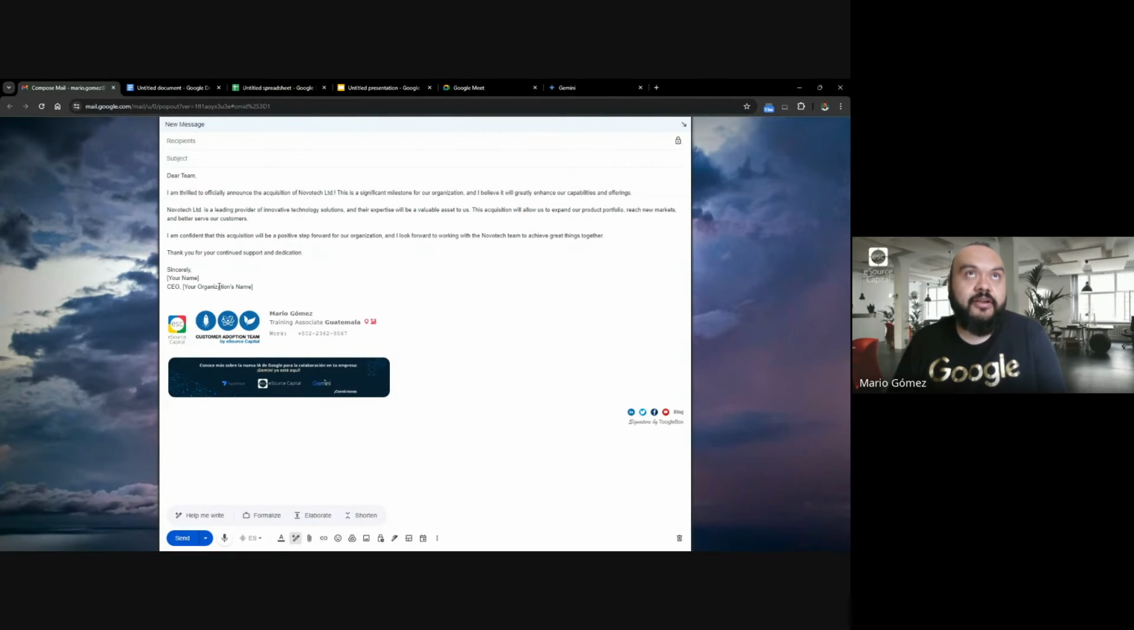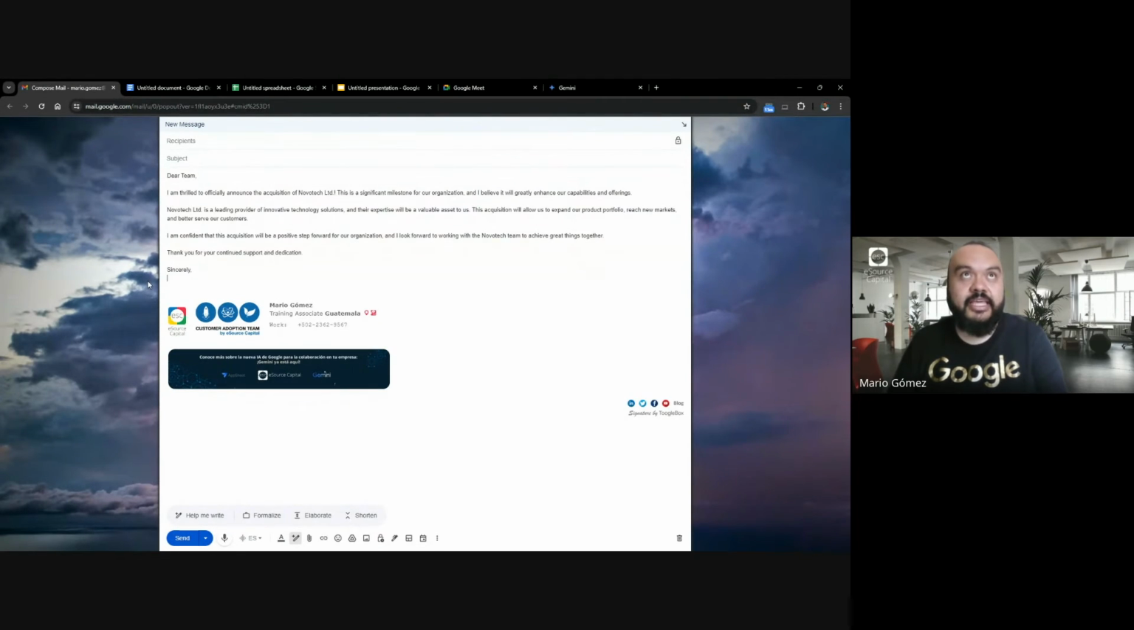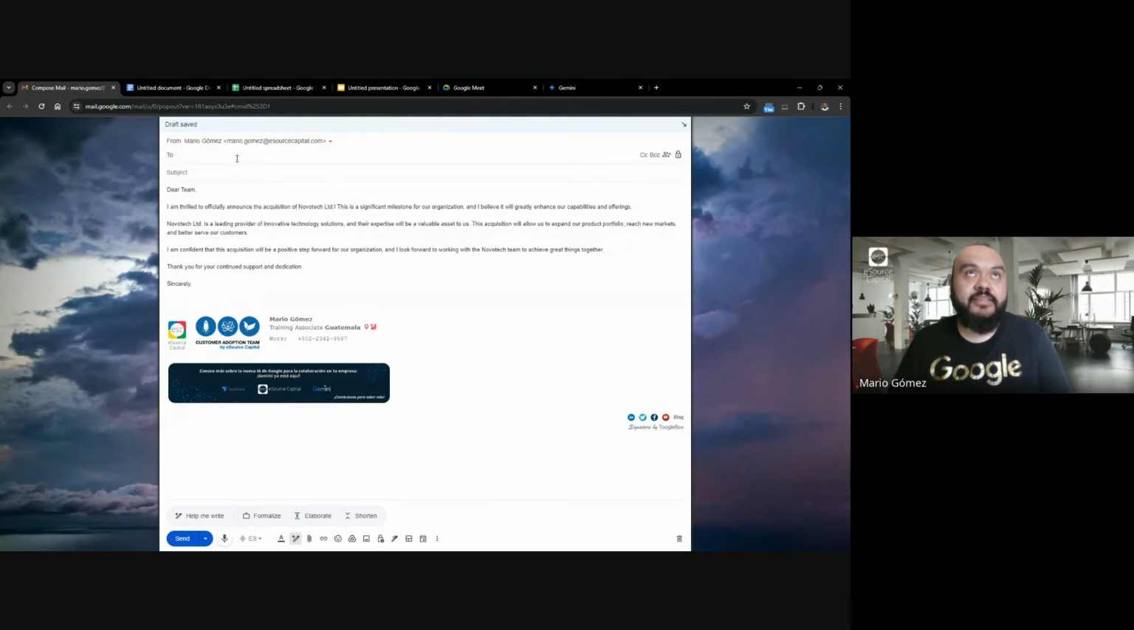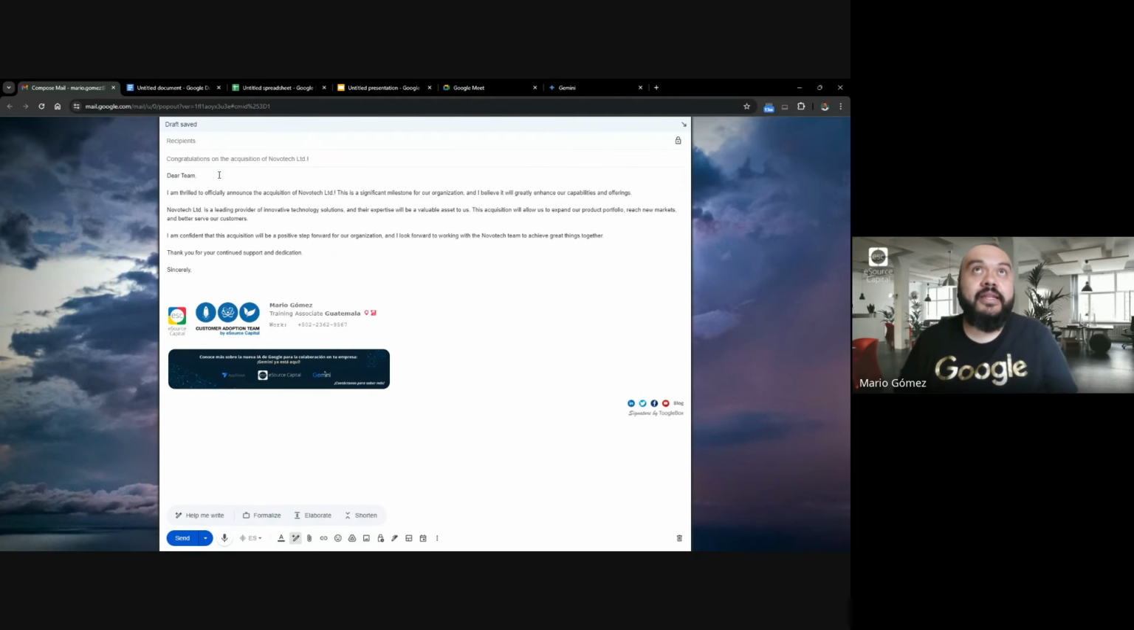So for example, if I don't want to say anything here about my name because I already have a signature at the bottom of my email, then I can just remove this portion here. I can type the recipients. If that's a whole group, then I can send it to the whole group to include the whole company.